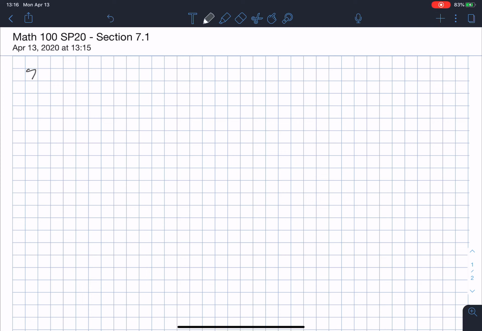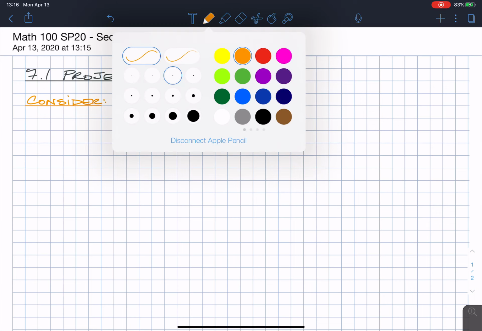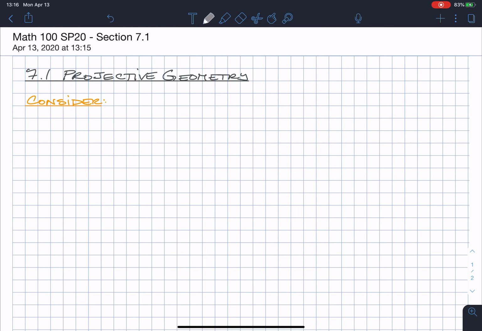So welcome to 7.1, which is projective geometry. Okay, so we're going to consider a picture. So let's say I want to give some perspective.